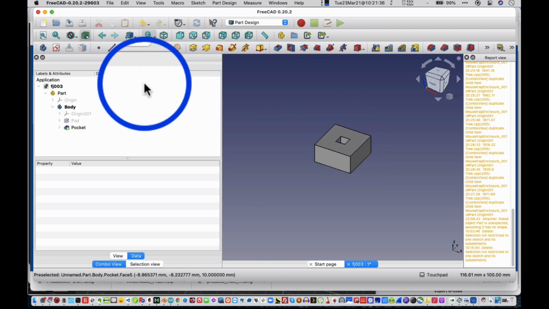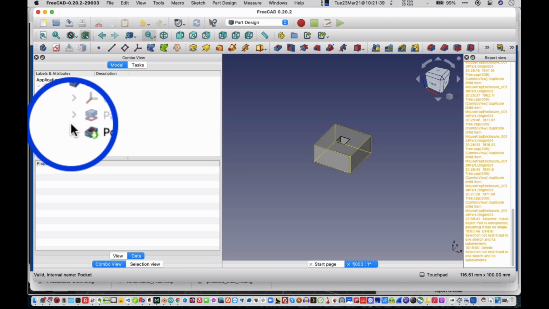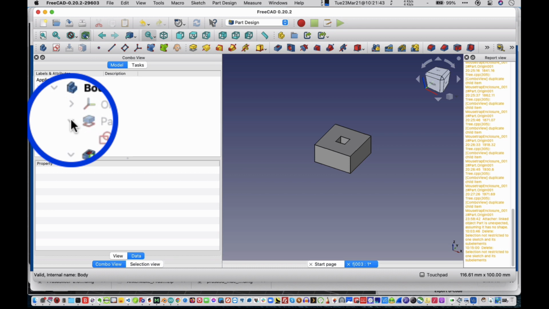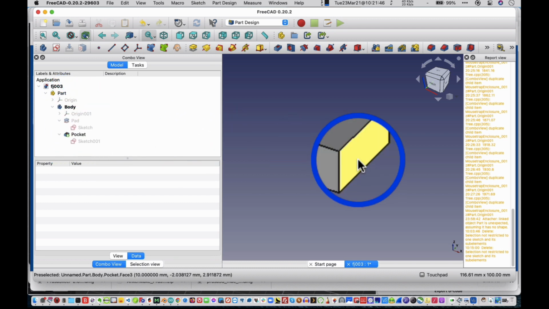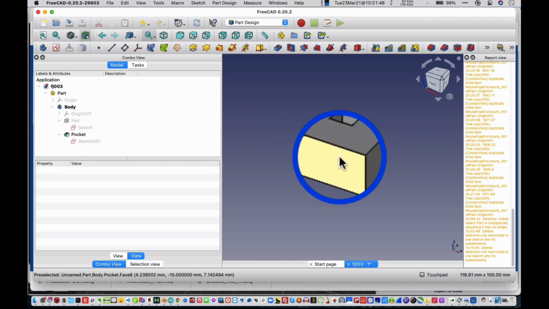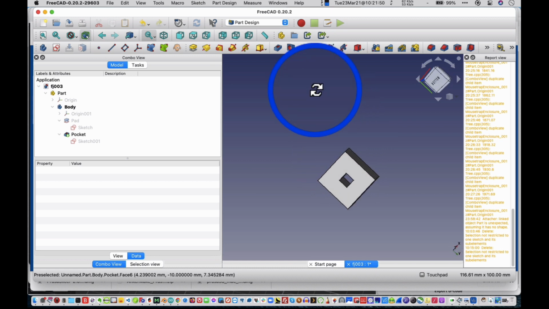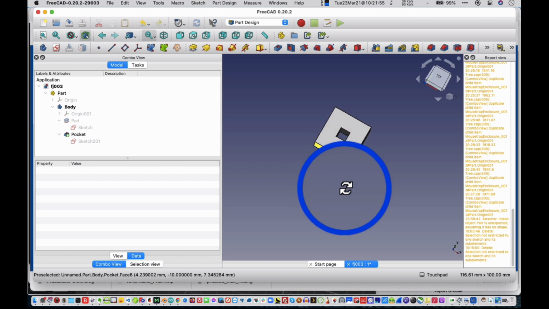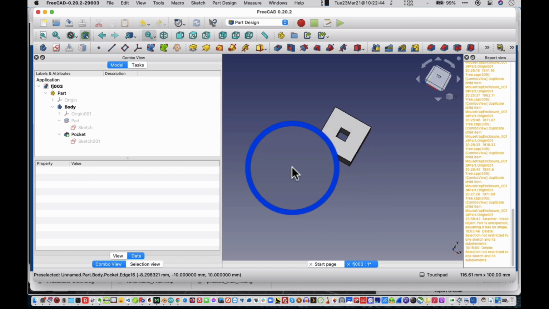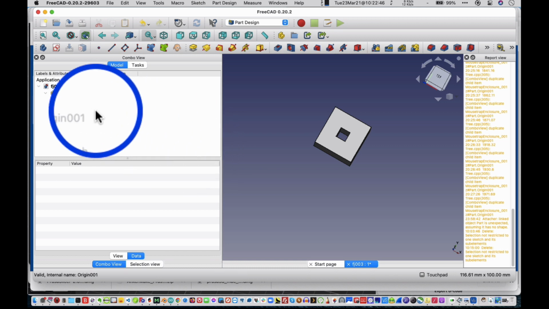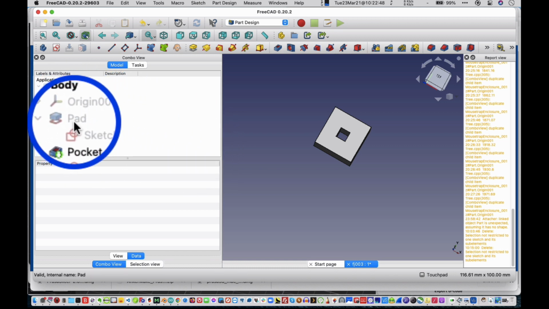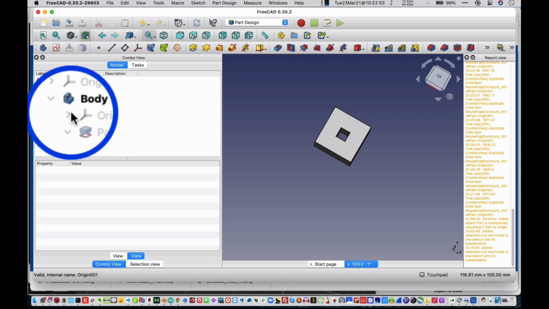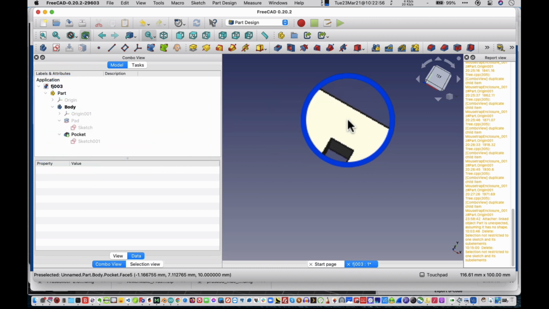And now we've got a pocket with a sketch in it, and we've got a pad with a sketch in it. So now I can take and hold my Alt key, and I can just drag this around and take a look at it. And as you can see here, these are both based back to the origin, so that neither of these are dependent on another one.